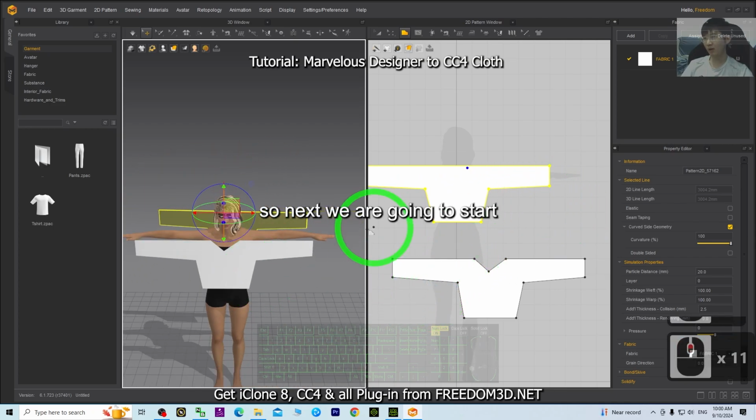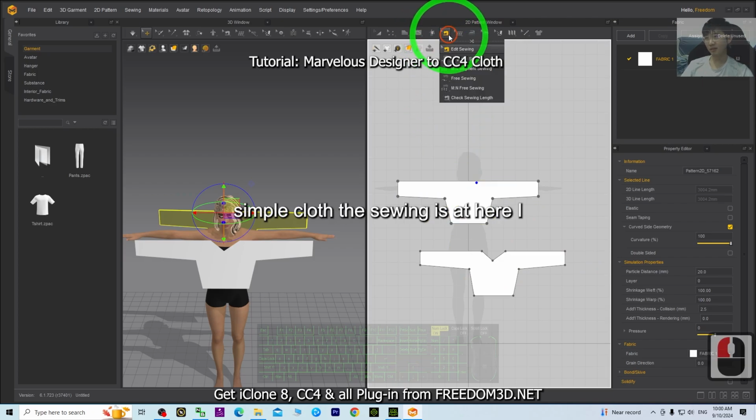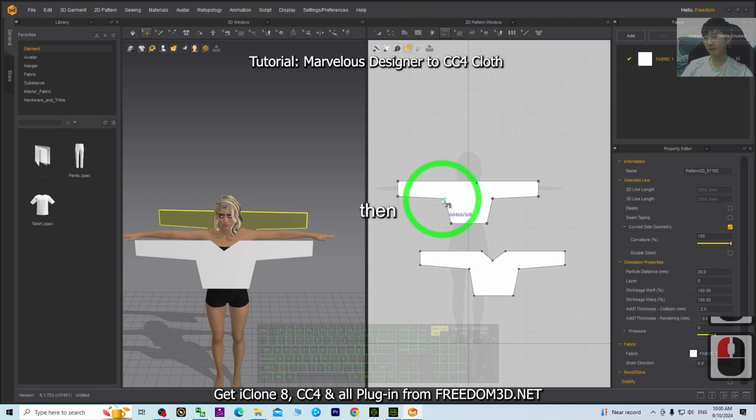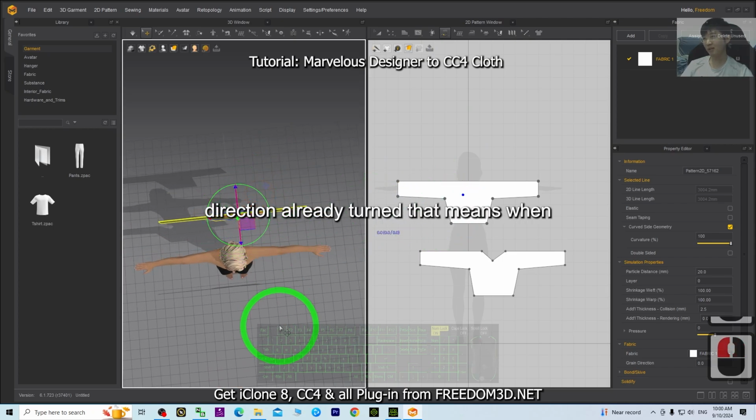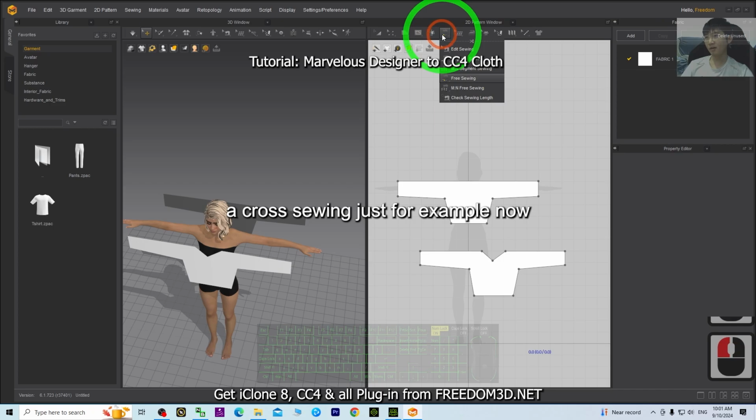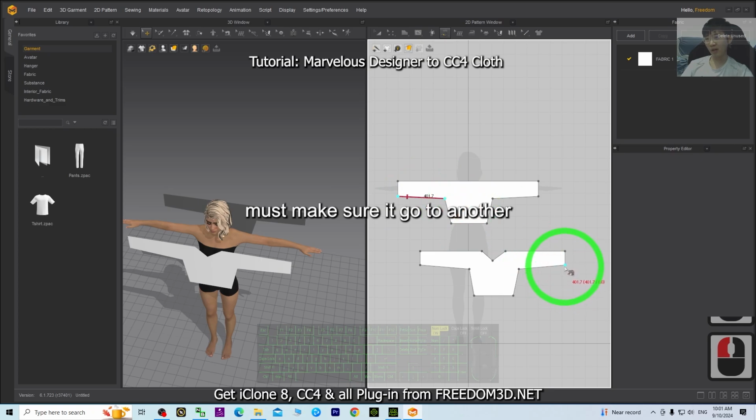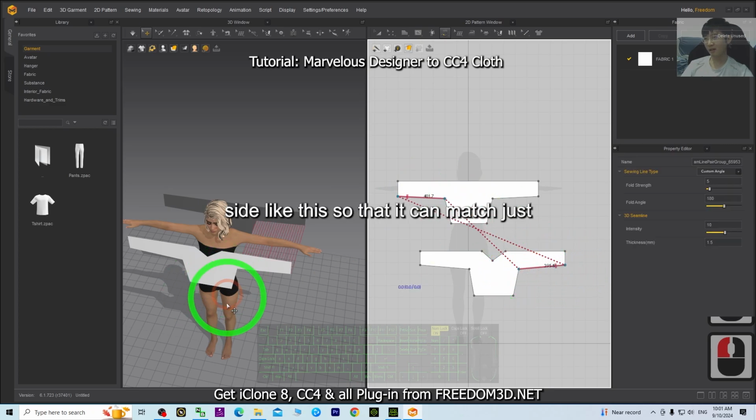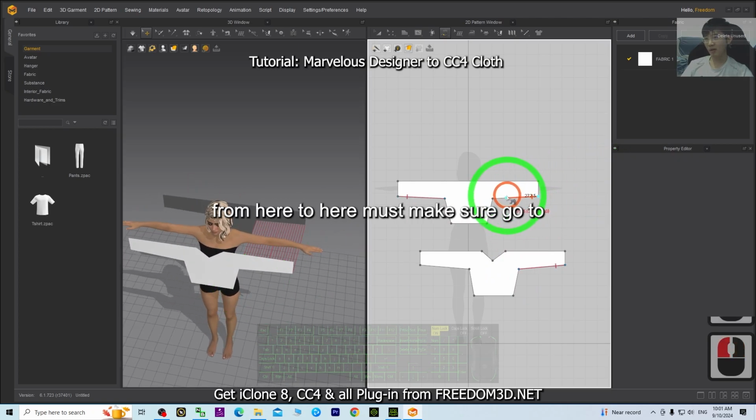So next, we are going to start the sewing process. As this is just a demo, I'm going to make a really simple cloth. The sewing is here. I choose free sewing. Then you can see now the direction has turned. That means when you are sewing, you must make sure it is a cross sewing. For example, now start the free sewing here. Must make sure it goes to the other side like this so that it can match. Just cross it from here to here.